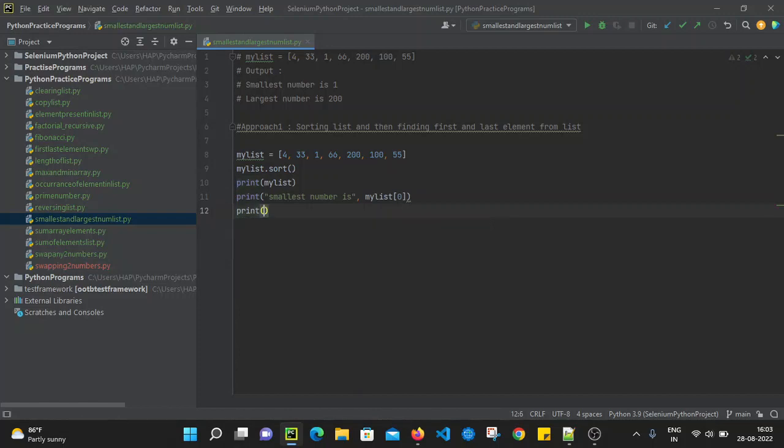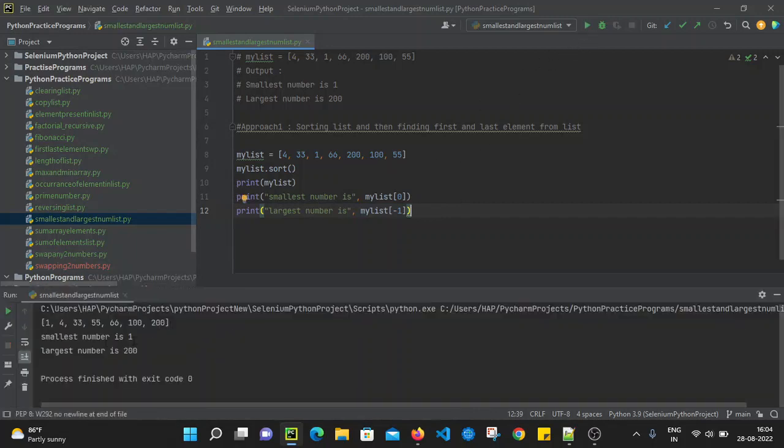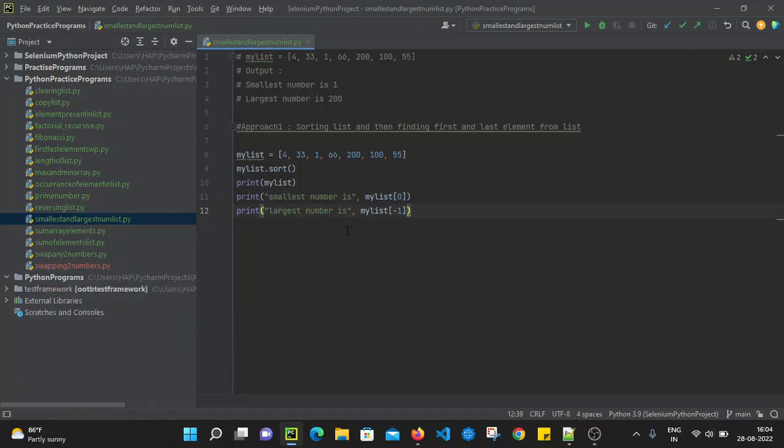After that I will similarly print largest number is, comma, and then to find the last element we can simply use my list of -1. It will fetch the last element present in the list. So let's execute this program. When we execute it, it prints smallest number is 1, which is the 0th index element after sorting, and largest number is 200.